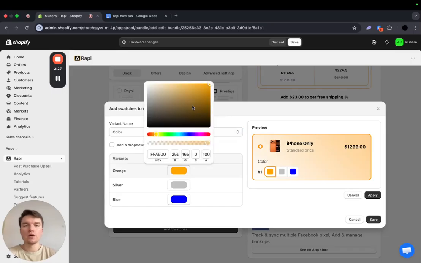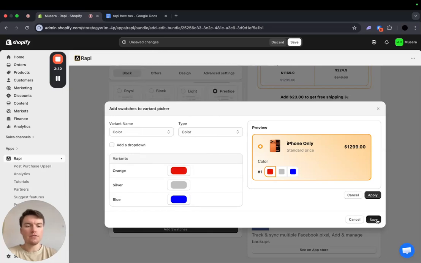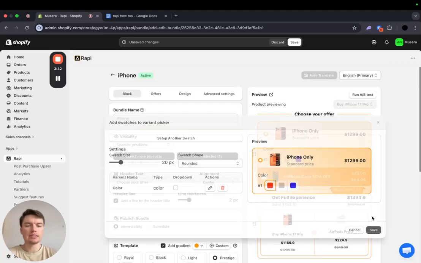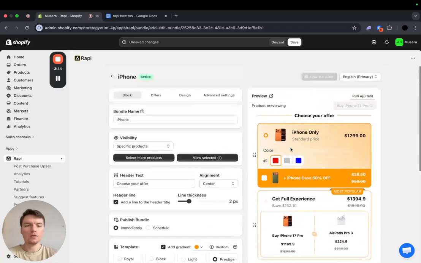You can also change the color manually. If you think Rapi did a mistake by default, you can change the color yourself. Once you've done that, you want to click on save, apply, and save, and your color swatch will be added inside of the bundle.